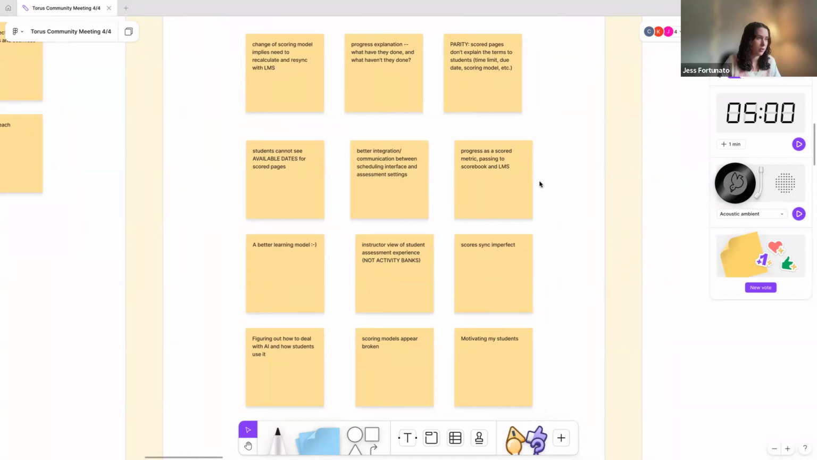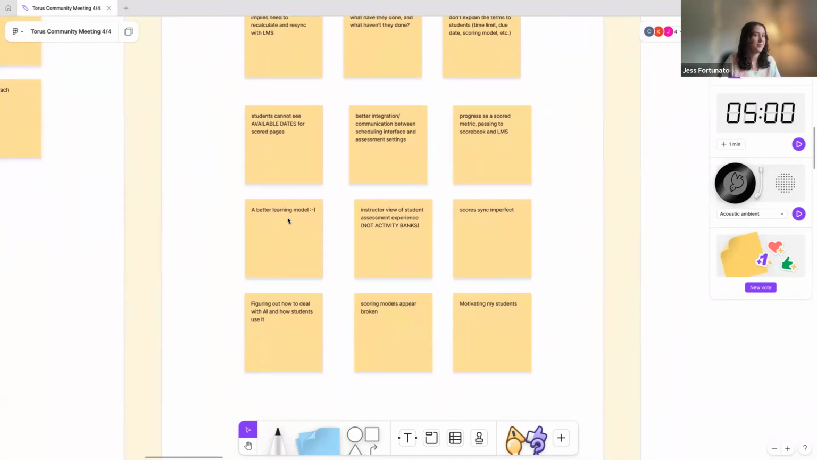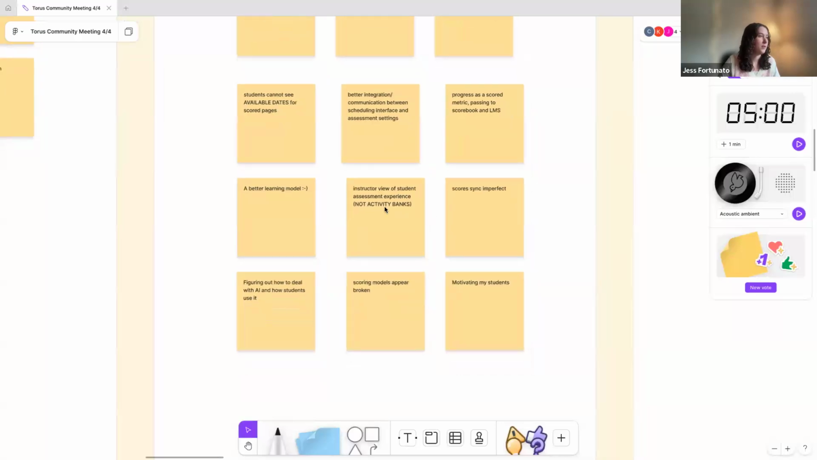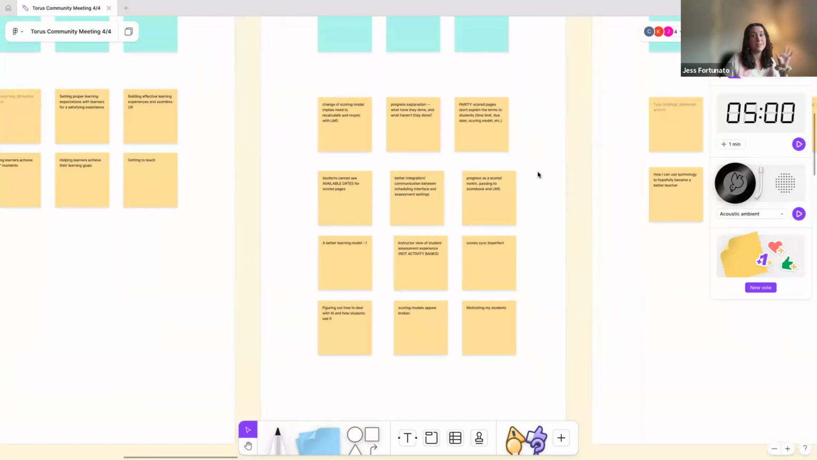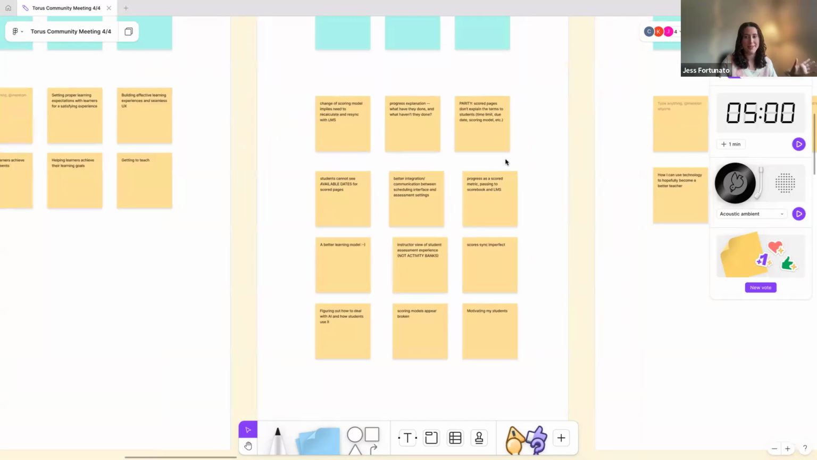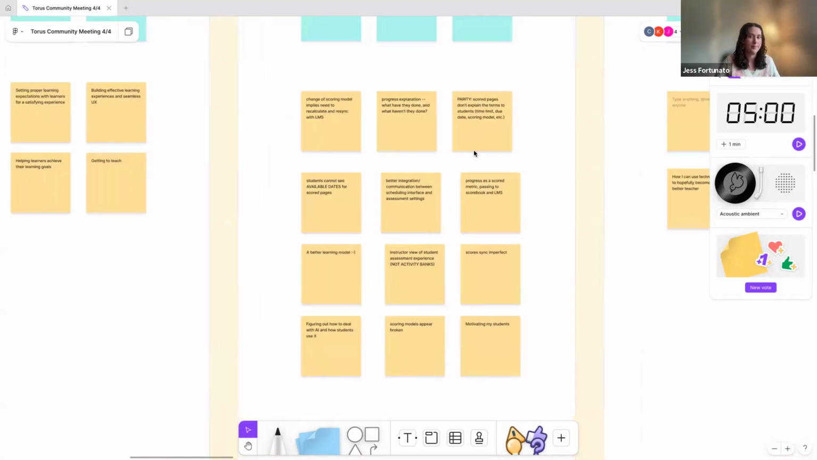Progress as a scored metric, passing to scorebook and LMS, a better learning model, smiley face, instructor view of student assessment experience, non-activity banks, and then scores sync is imperfect. Figuring out how to deal with AI and how students use it. Scoring models appear broken, and motivating my students. So this is some great information just to keep in our bank of, hey, what can we improve? Does anyone want to elaborate on any of these pain points?